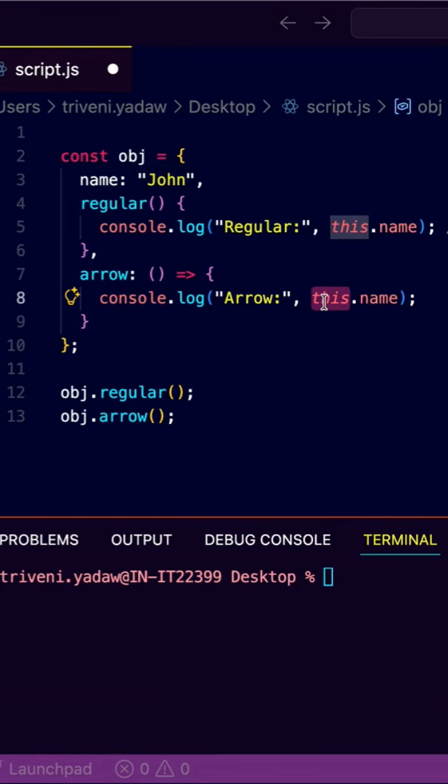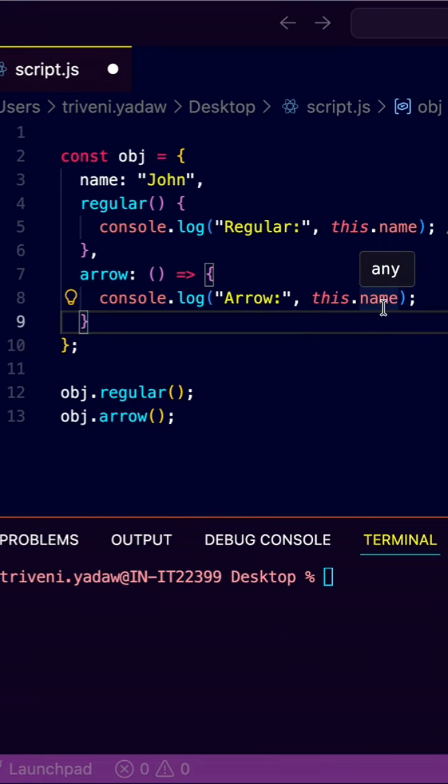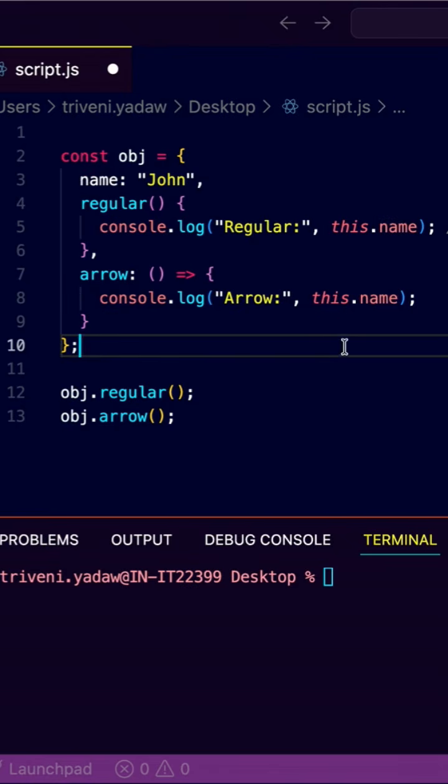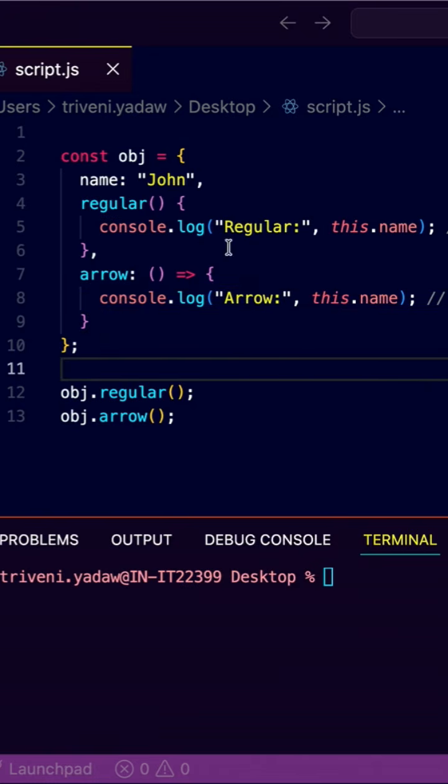The window object. Correct. But we are printing this.name when we call this arrow function, and we can see in the global window we don't have any variable with the name. So that's why it will print undefined. Okay, so let's see if our output is correct or not.